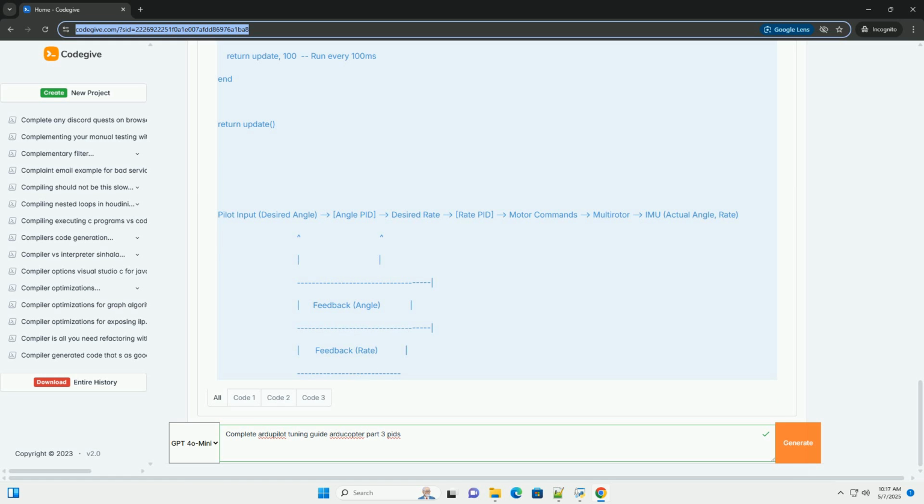7. Advanced tuning considerations. Filter settings: ArduPilot has several filters that can help to reduce noise and improve stability. The default filter settings are usually a good starting point, but you may need to adjust them if you are experiencing noise issues. The key parameters are INS_GYRO_FILTER for gyro noise, and INS_ACCEL_FILTER for accelerometer noise. Lowering these filters will reduce noise, but increase latency.